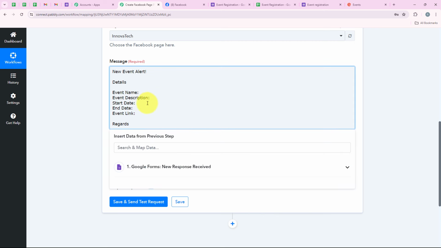So here you can see that I've left some spaces in front of these details because I'm going to map this. Mapping is a method by Pabbly which means inserting the data from the previous step. And as you know, our previous step was the trigger step where we selected Google Forms as our trigger application. So we are going to map the details from the response of our trigger application only. And as soon as we map these details, automatically my details will turn dynamic and change with every new response received in my Google Forms.